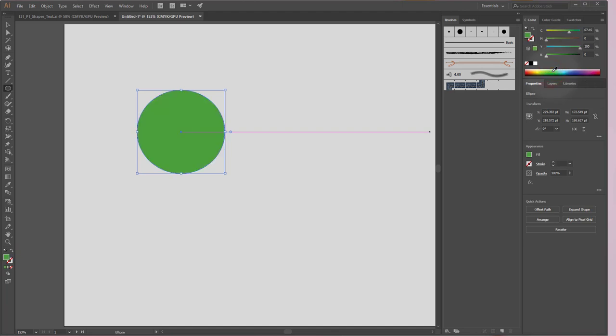The reason you want to use the X key to switch back and forth is because you can pick this green color and then press X to have the stroke come in front, and then you can pick the stroke color. So you're not having to go back down here, switch them, and then come back up here and change the color again. It's just a way to work faster. So that's X to switch which one is on top, the fill or the stroke, and D to get back.